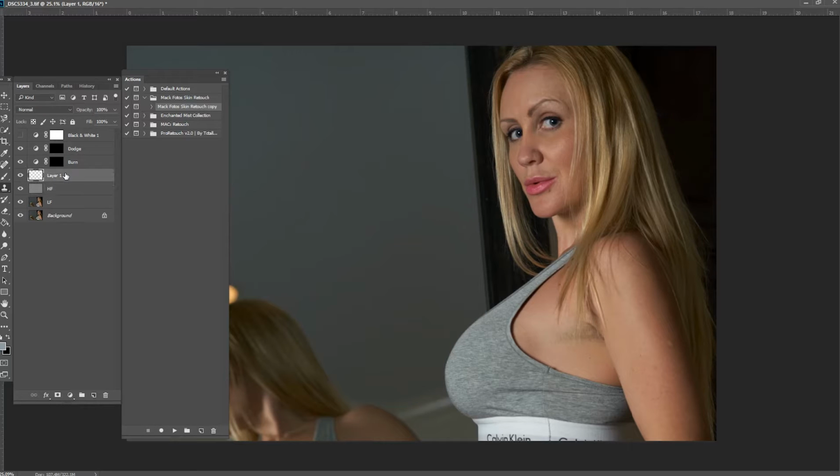The next layer up is just a blank layer. Any spot healing that we might want to do after doing the frequency separation retouch, we can do here on the blank layer. The next two layers are going to be a dodge and a burn layer. So any balancing of tones that we may need to do to the image, we have a dodge which lightens areas, or a burn which darkens areas. So let's get started here.